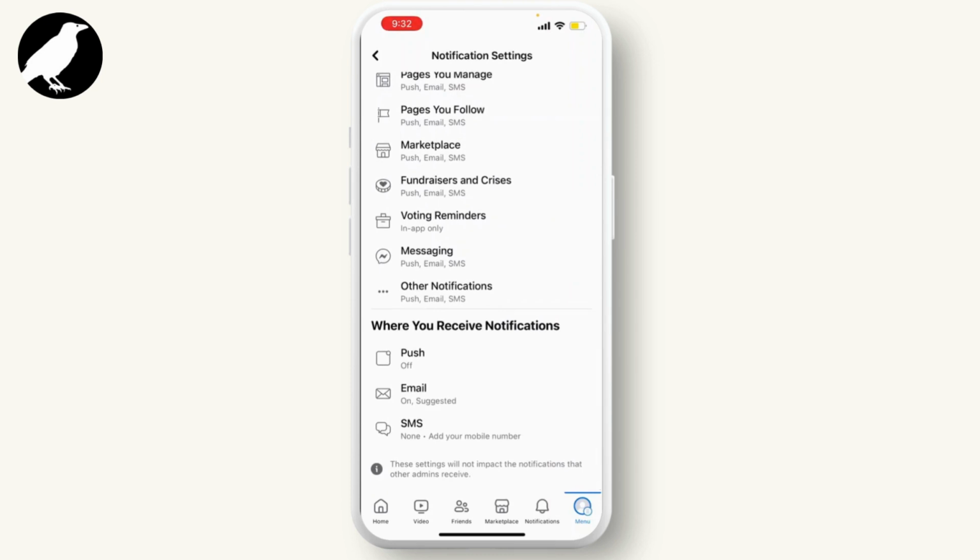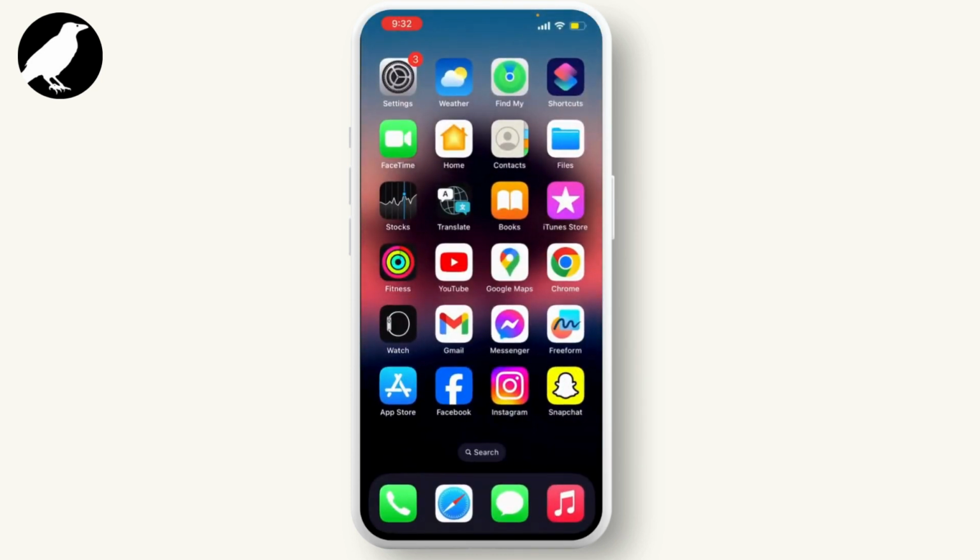Once you check it and make sure that all are turned on, your Facebook notification not showing problem will be solved.